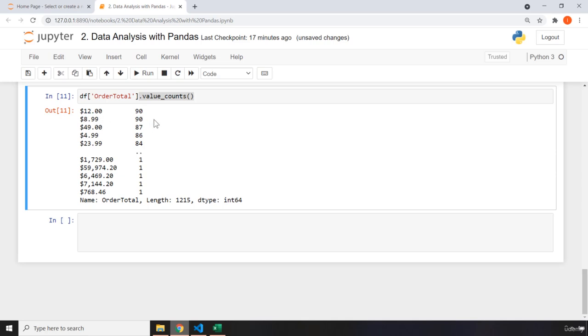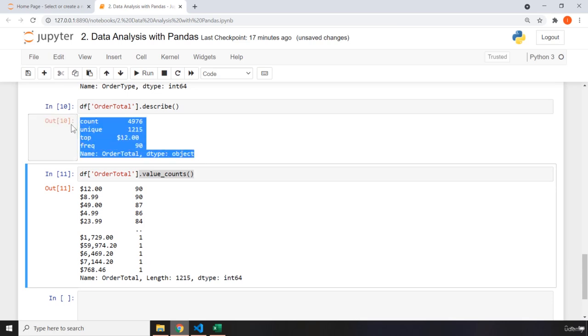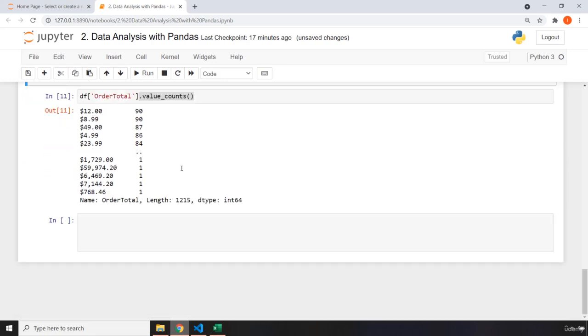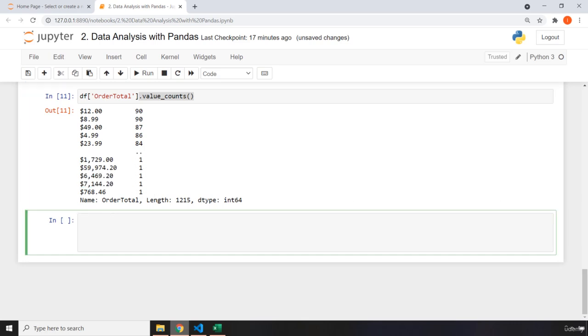So whenever you run this describe, it may not have returned 12. It may have returned 8.99. The reason for that is both of them are 90. It doesn't really matter. And then you can see these are the orders which have been repeated only once. So it's basically a difference of opinion, but describe is a better practice to be used with numerical columns.